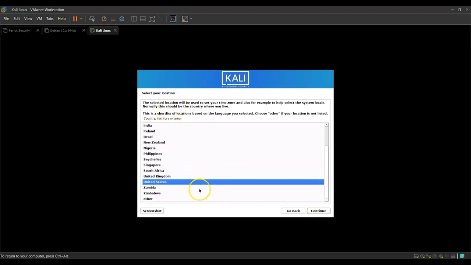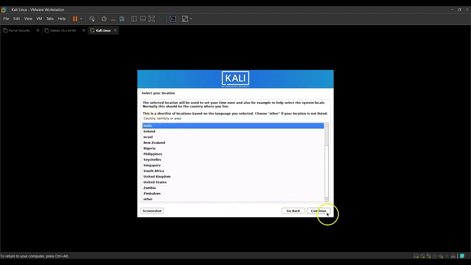This is a location. This will be used for setting up the time and some of the internal settings which depend entirely on the location of the user. So for this, we're going to go with India.